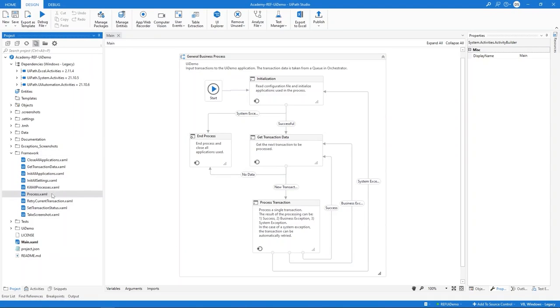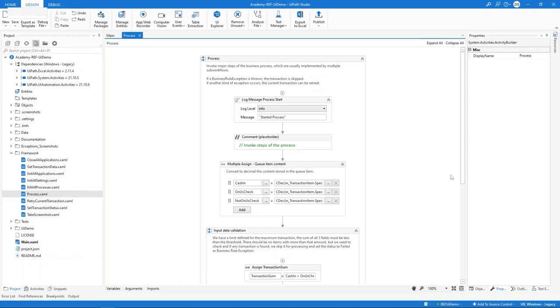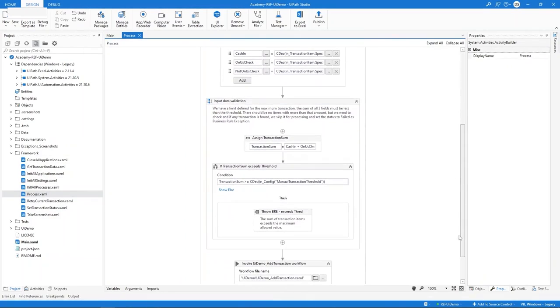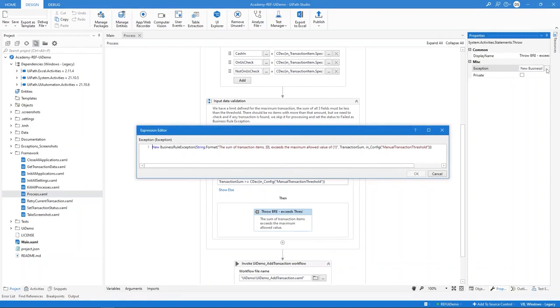For business exceptions, we've already implemented a rule in the process workflow. We compute the sum of the values stored in a transaction item. And if the sum is greater than the threshold defined in the config file, then we use a throw activity to generate a business rule exception.